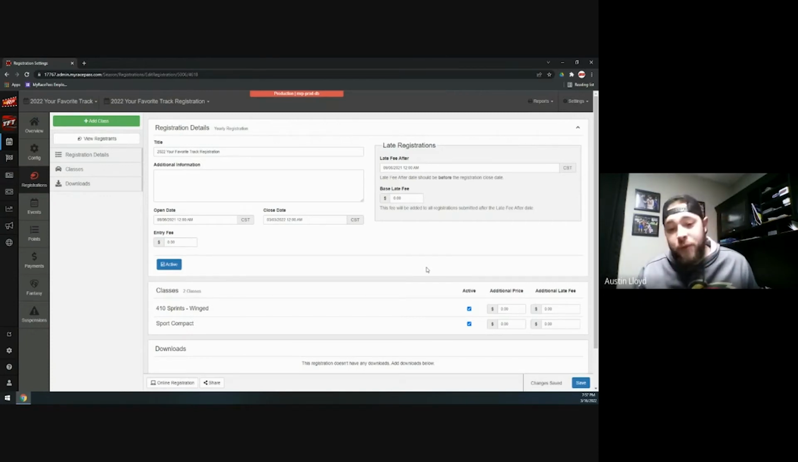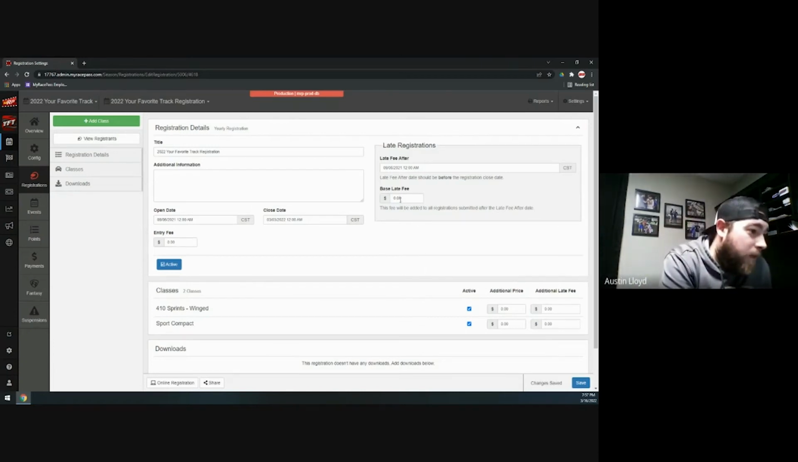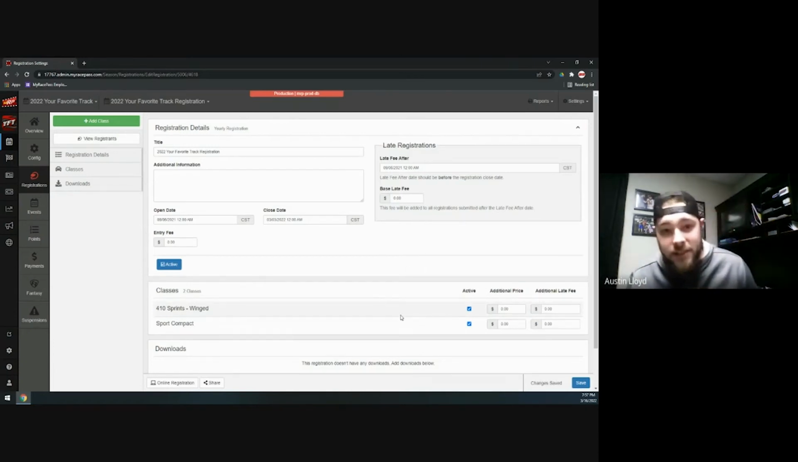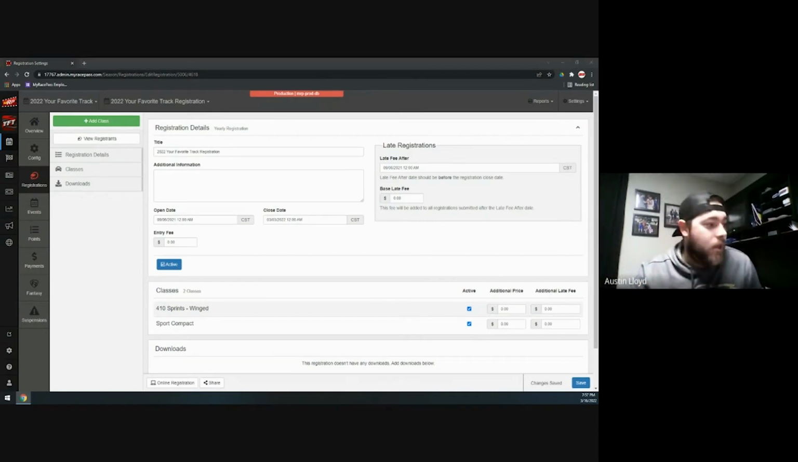You can charge different amounts for late fees as well. So if I was going to charge $20 to register, and after a certain date, now it's $25, I can put in a late fee of $5. Same thing for different classes. You can charge different amounts for different classes as well. So if my sport compacts are $20 and my 410s are $40, I can put a $40 in here, and we're good to go there. So I can charge different amounts for different classes, late fees for different classes, things of that nature. A lot of freedoms that you have in registration.